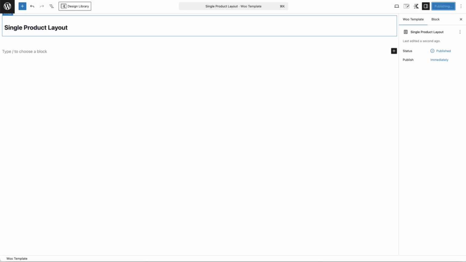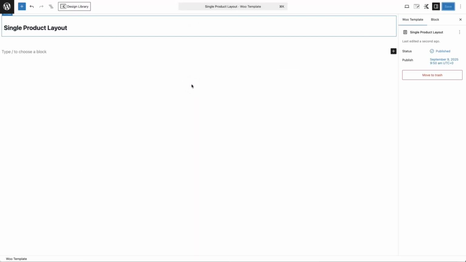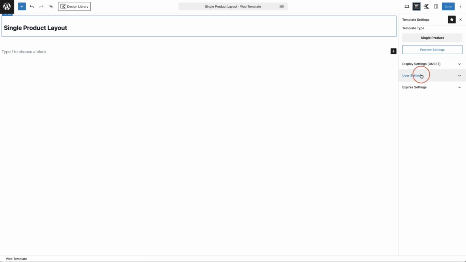Now, once I publish this, you might think that the product will actually change. But look, if I refresh this page, it still stays the same. And that's because we haven't assigned the template to our single product page. So we're going to go back to our single product layout templates. We're going to come up to the top here and go to template settings. And under the display settings, we are going to show this on a single product, and we're going to select by all products.